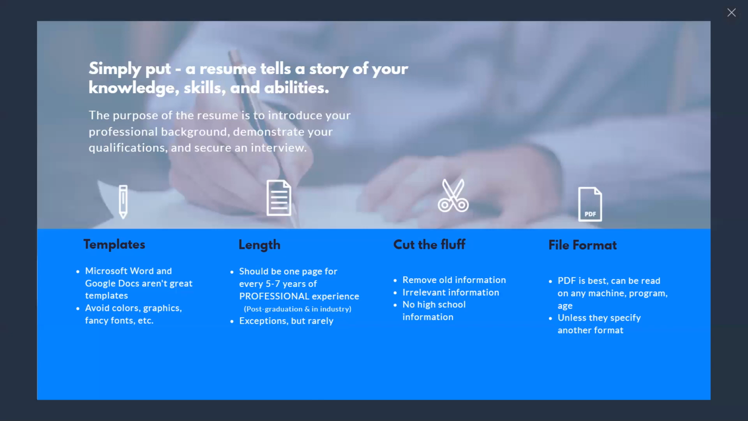And then as far as a file format goes, PDF is usually best because it can be read on any machine, any program, any age, like an old computer, new computer. PDF is pretty much the standard across all of them. Now, if they specify another format, definitely submit it within that. But PDF is usually your best bet.